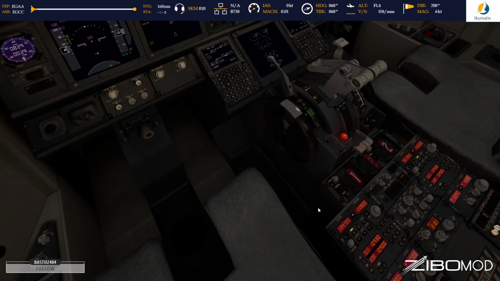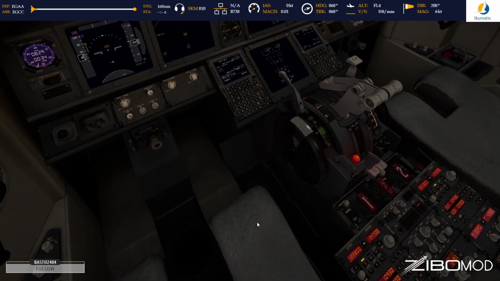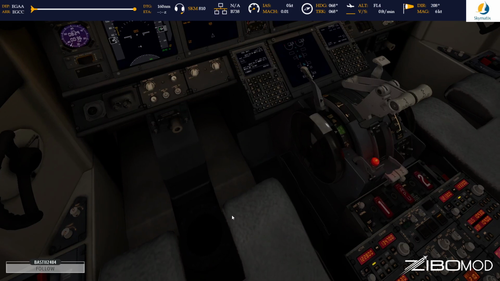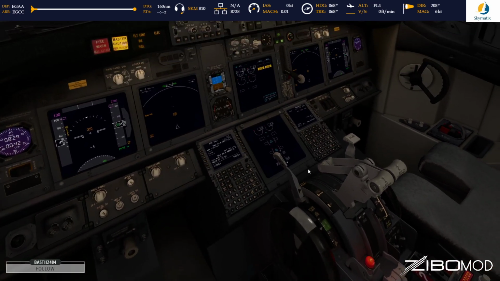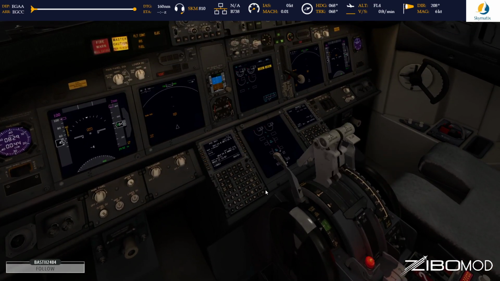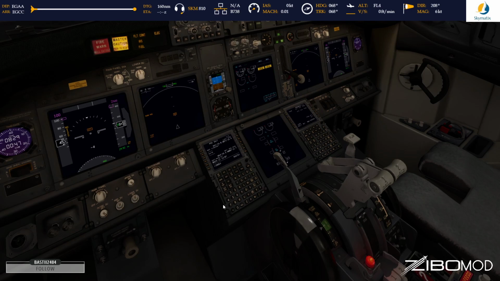Last night we were flying on VATSIM, so I just need to make sure I get all my frequencies correct again. Right, terminal is working. These guys are in place. Right.